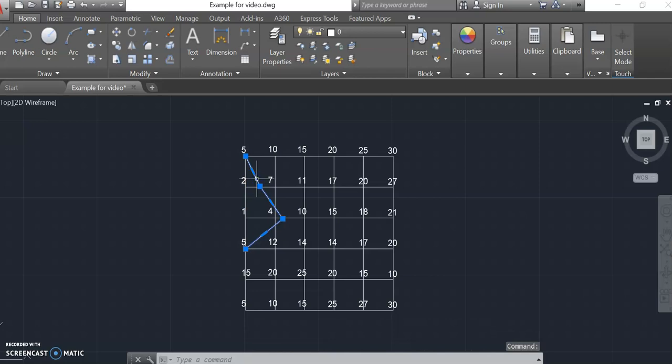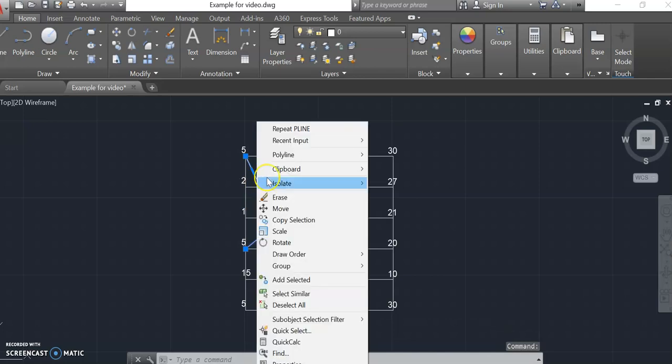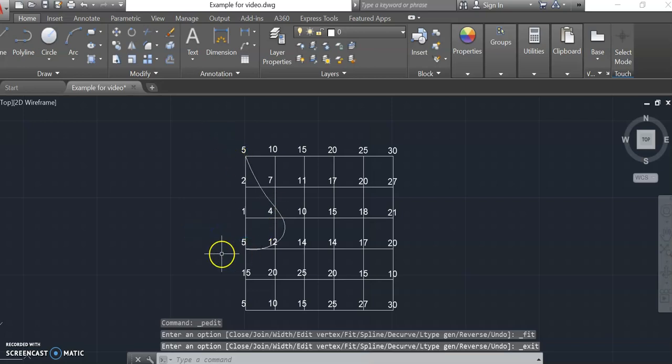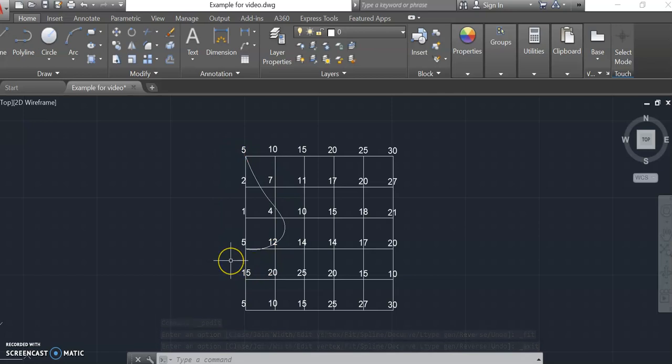You'll have to select it. You're going to right click, go to polyline, and then go to curve fit, and you'll see it'll make the line nice and smooth. When you finish a series of contour lines, you'll have a nice drawing of contour lines. Okay, I'll do a couple more for you so you can see it.